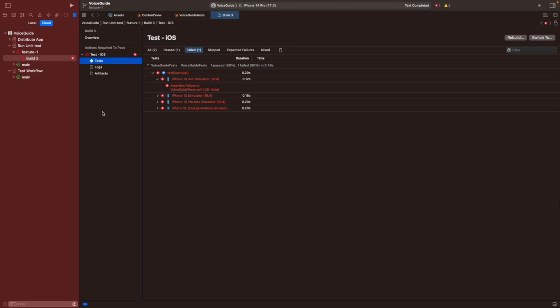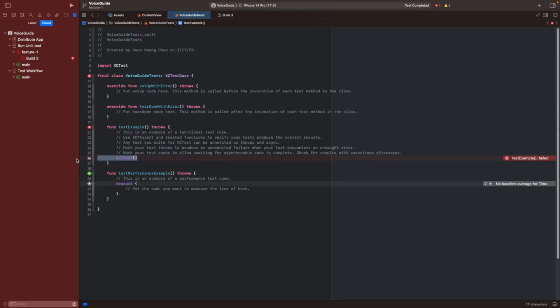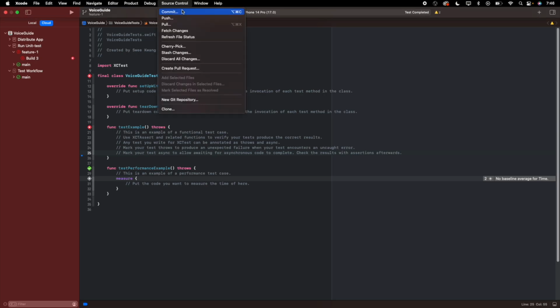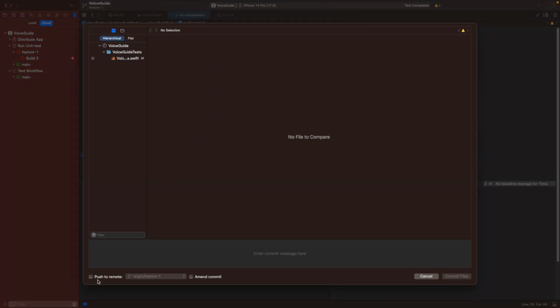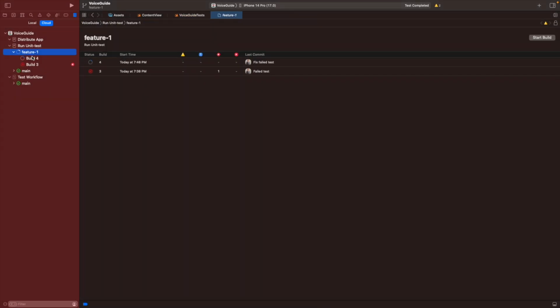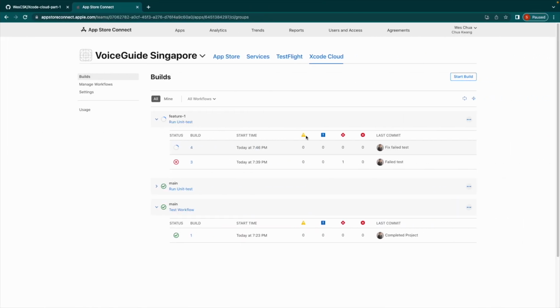Let's remove the error and commit and push to the feature branch. As you see, the run unit test workflow has started running now. If you look at the distribute app workflow, it didn't run. Why? Because we didn't change the code on the main branch. You can view everything in App Store Connect.